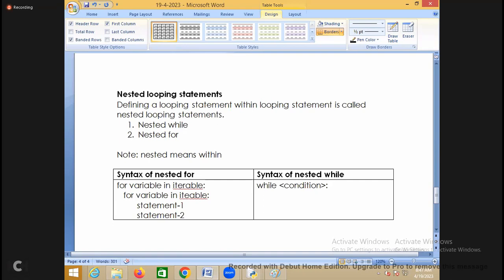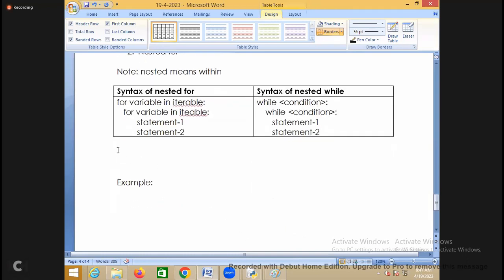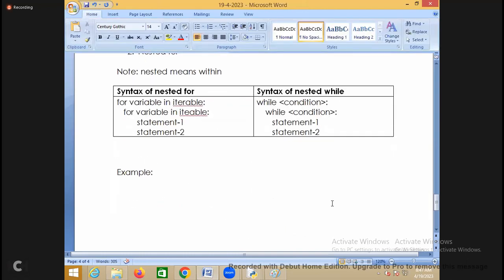While followed by what? Condition. Then inside the while, I'm writing a while and again followed by what here? Condition. Okay. Then inside this, you include what again? Statements. So there is a statement 1 and statement 2, right? So this is a syntax.